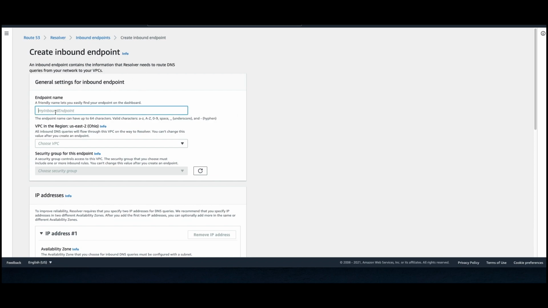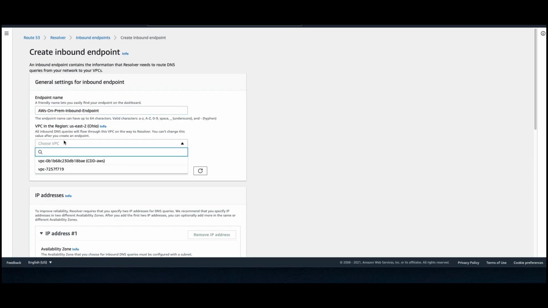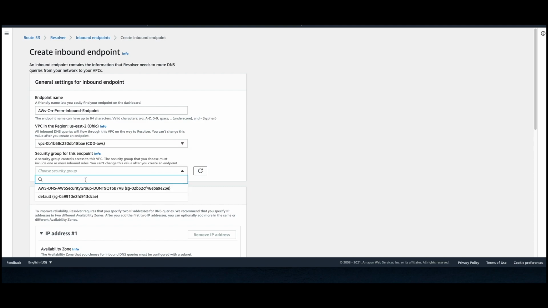We will give a name. You can give any name. Then we will choose the VPC in which we will create this endpoint. So we will be creating in our VPC where we have our AWS environment running, and we will choose a security group. As part of the CloudFormation stack, two security groups are created. So you will choose the one with the AWS DNS, AWS security group.